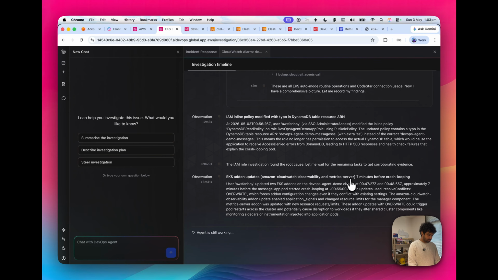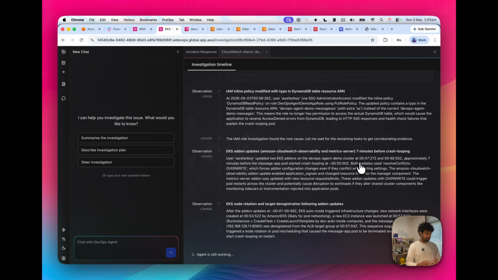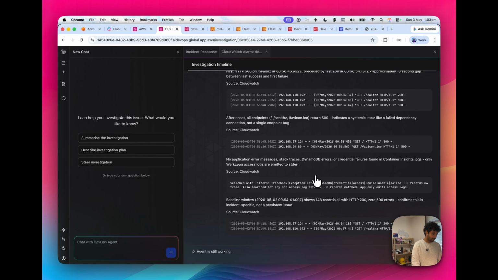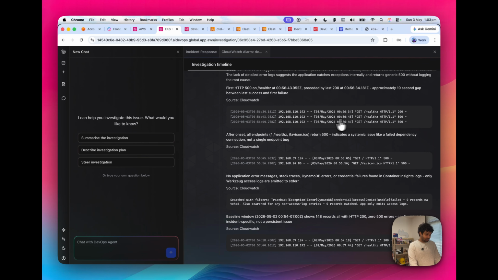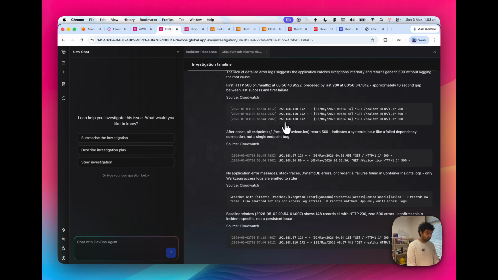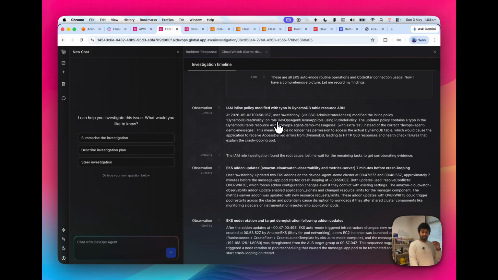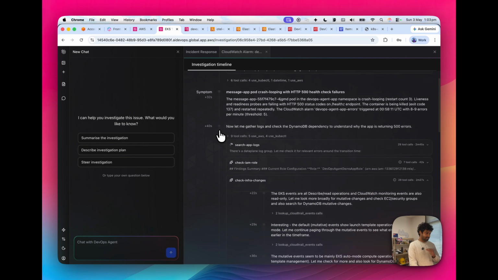So CloudWatch observability, 7 minutes before, was in crash loop back off. Yes, because I noticed before my demo that my CloudWatch observability add-on pod was crashing because of out of memory, so I had to increase some memory. So it checks those observations as well, because it wants to check everything. And it checks all these health checks via the logs in CloudWatch, and it keeps investigating and going through each and every step by step.